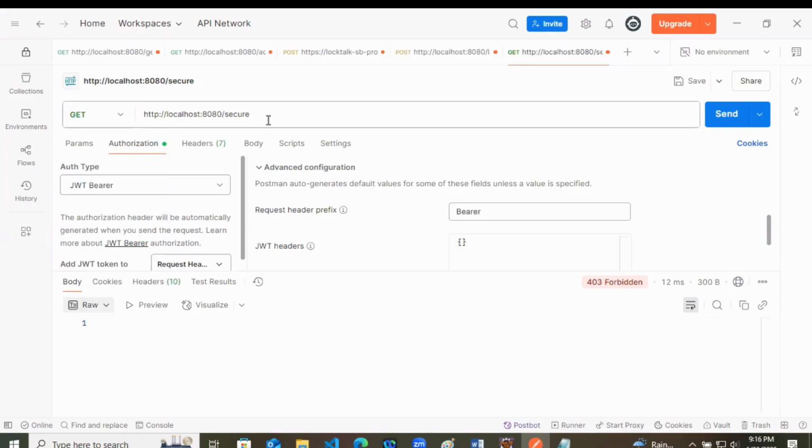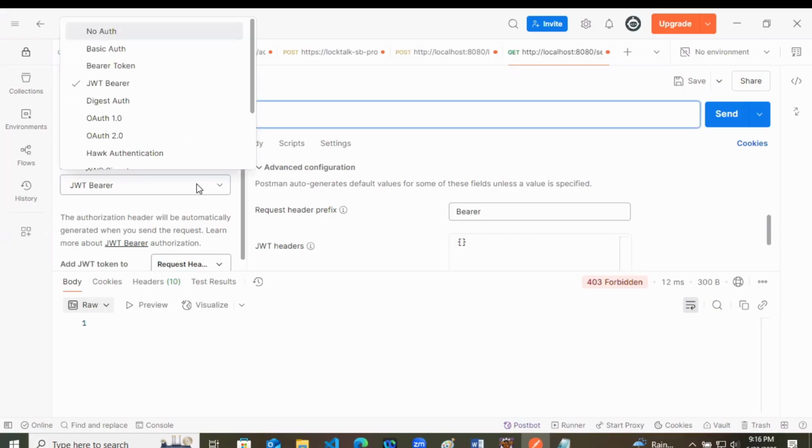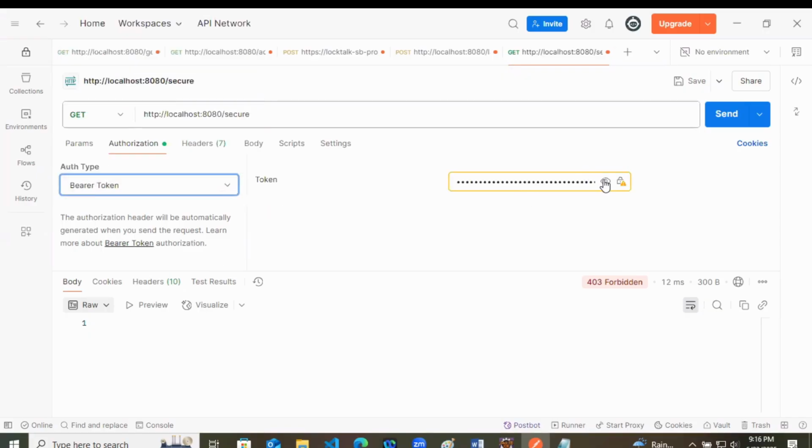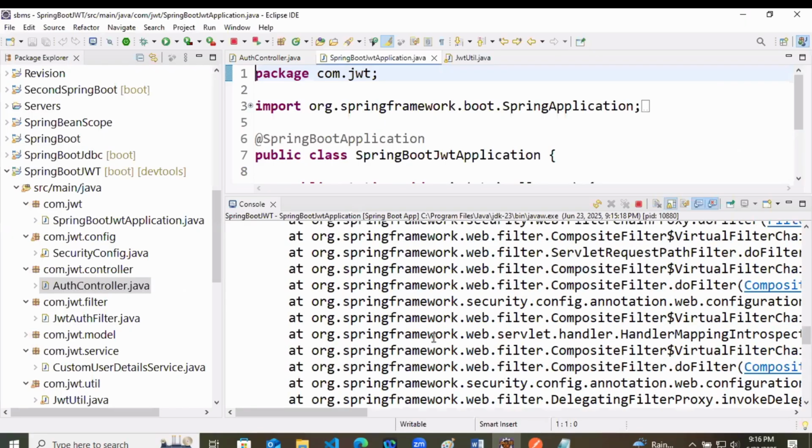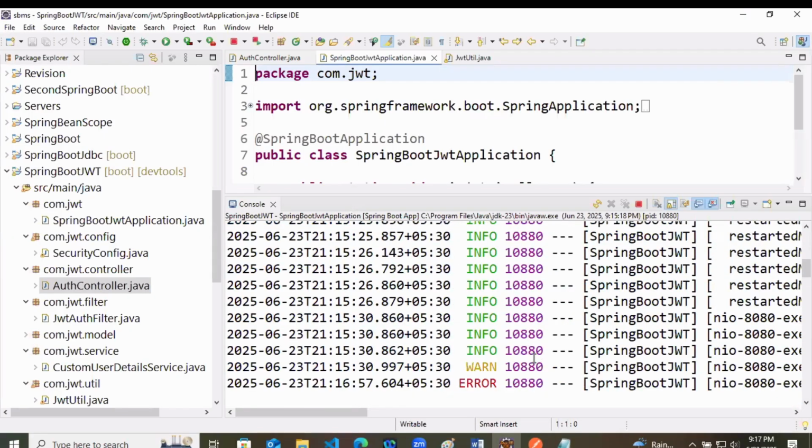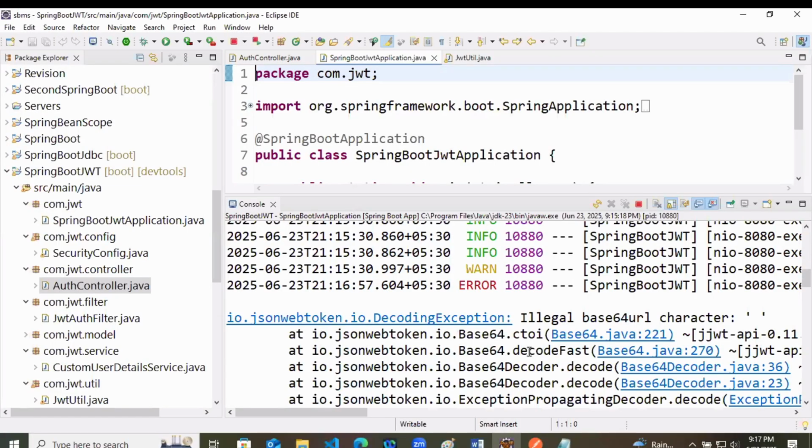First is the GET mapping to /secure. That is the first mistake that we are doing. Bearer token. And we will provide our request, again forbidden. Illegal. Okay, we'll check it tomorrow, no problem. There is somewhat smaller error somewhere.